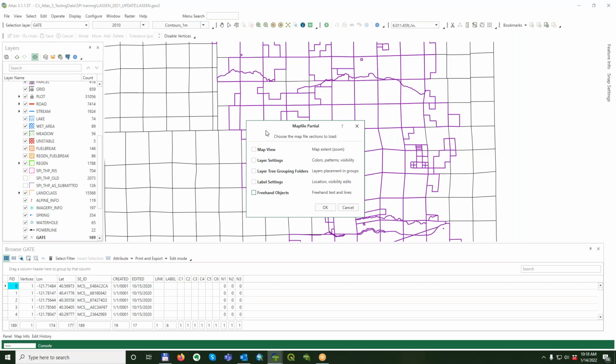None of that map composition gets saved in a map file. So if you're thinking, oh, I need to load up that document that I wanted to print out, silviculture map 3 of 4, you don't load a map file to do that. You're going to load a print layout document.